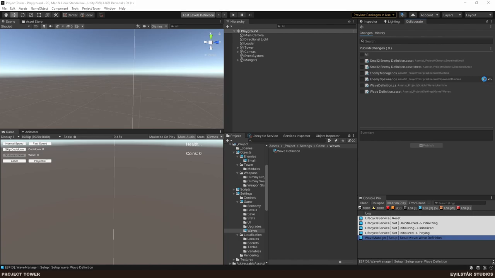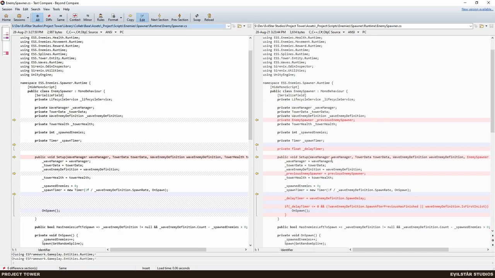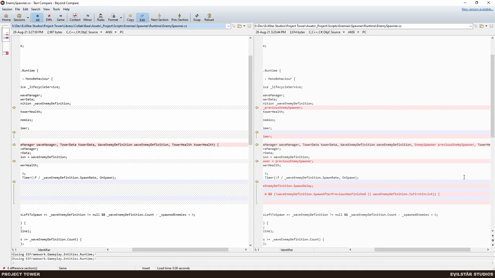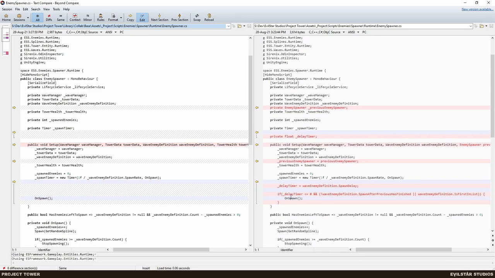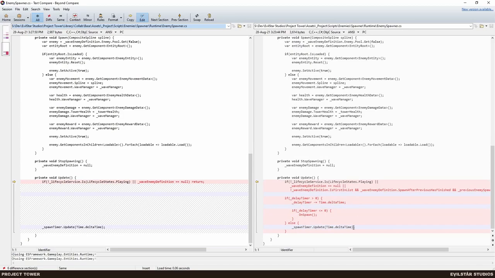Wait, there's something in the enemy spawner. Have we seen this? No. So we're saving the enemy spawner, or the previous enemy spawner. We are saving the delay. Let's see, we get the previous spawner here, we save it, and then we have this. We're saving the delay. And then if the delay is less or equal to zero, or this whole thing, we're gonna do a spawn immediately.